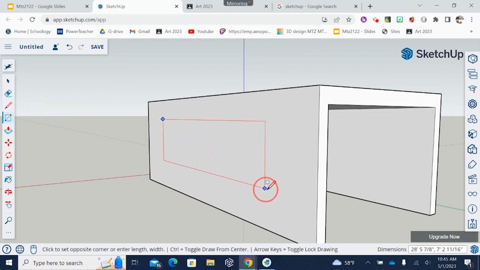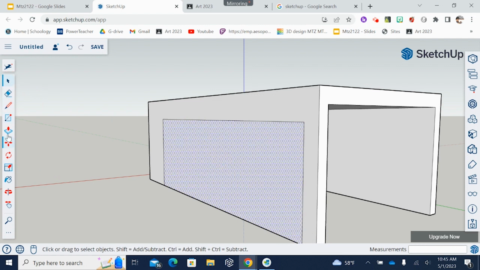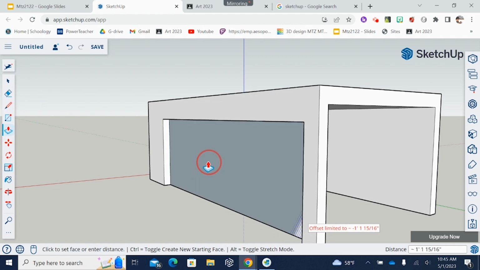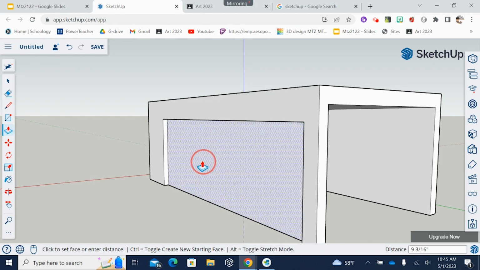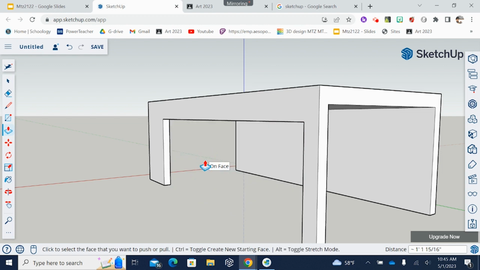When we make our rectangle on the face of an object and select it, that section is going to move with my push and pull. And I'm going to push it just long enough for it to give me this gray and patterned look. And it tells me on face. See that little sign? It says on face. That tells me it's flush. It's perfectly aligned. When I release it, it punches the hole through.